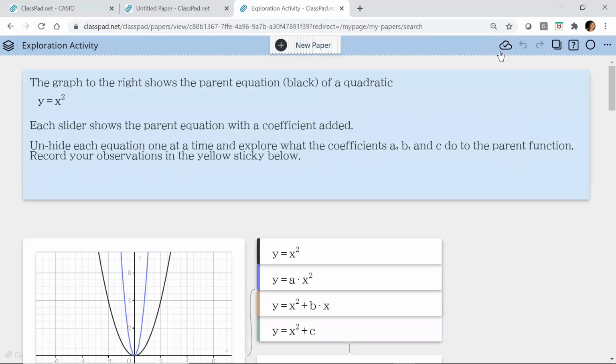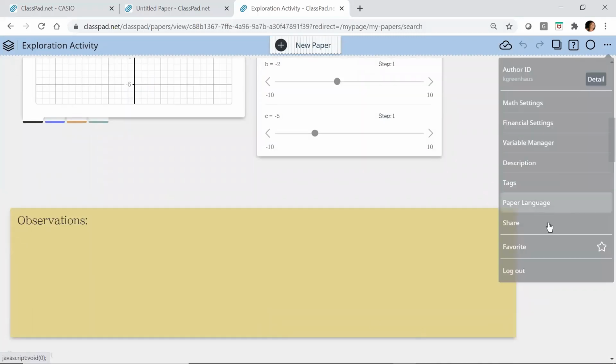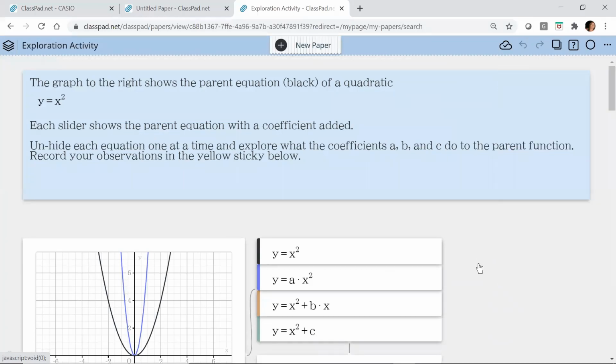I've got my cloud save, and here's all my papers. So now I can work on this. I can write my observations, and I can send it back to the teacher by sharing it, or just have it ready for her to look at if we're going to be on the Zoom meeting or in class the next day, however we're going to work with it. So that's another way to do that.